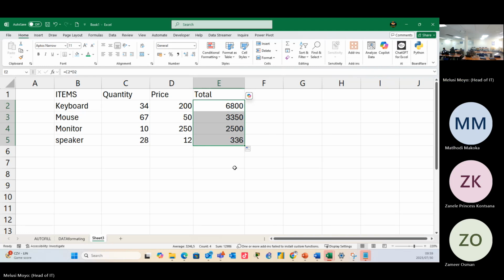Yes, sir. So that's a method. It doesn't only work on the dates and the numbers, it also works on the calculations. You calculate one, and the rest will pick up that formula.